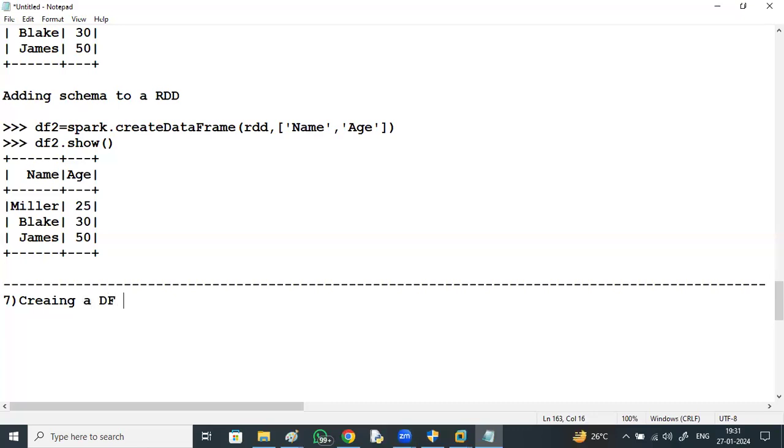Next, this is creating a data frame using row object.